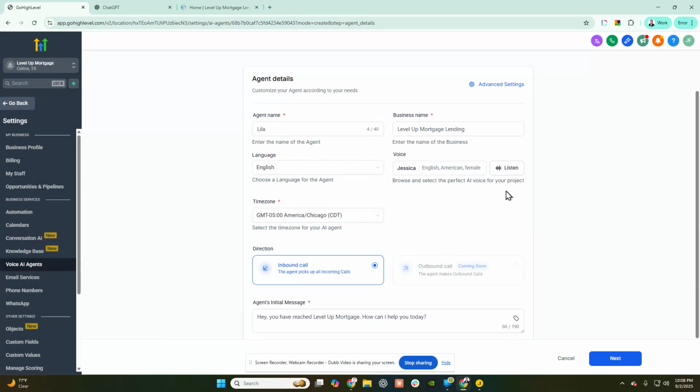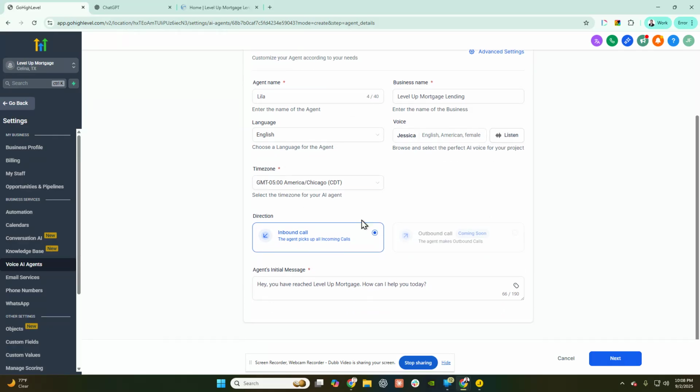Okay, and we're going to set my time zone. And right now we can only do inbound calls. I know that they're talking about releasing outbound calls soon. I actually use a different bot provider for my outbound calls, but the premise of these bots is pretty similar. So as of right now, if you're building a bot inside of GoHighLevel, it's going to be an inbound bot only. Okay.